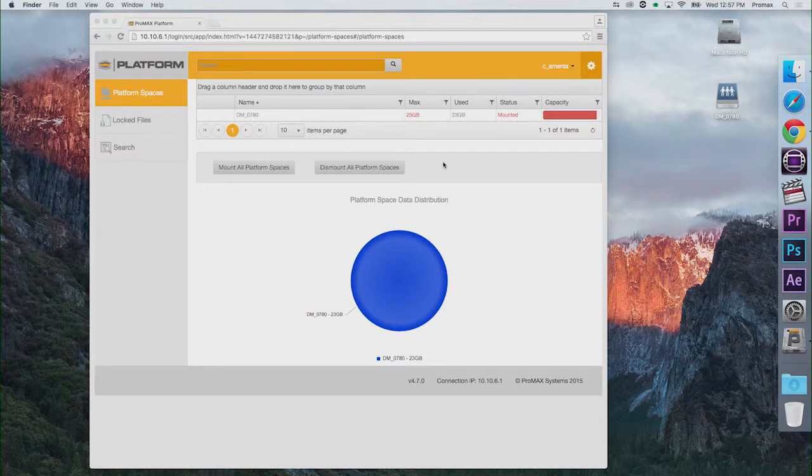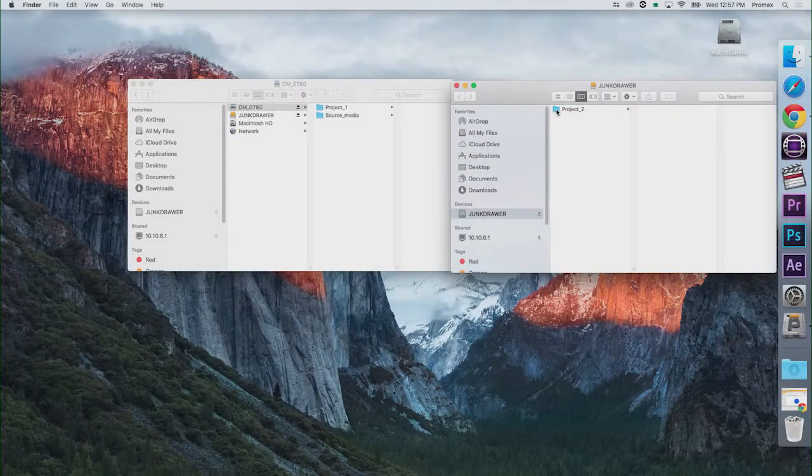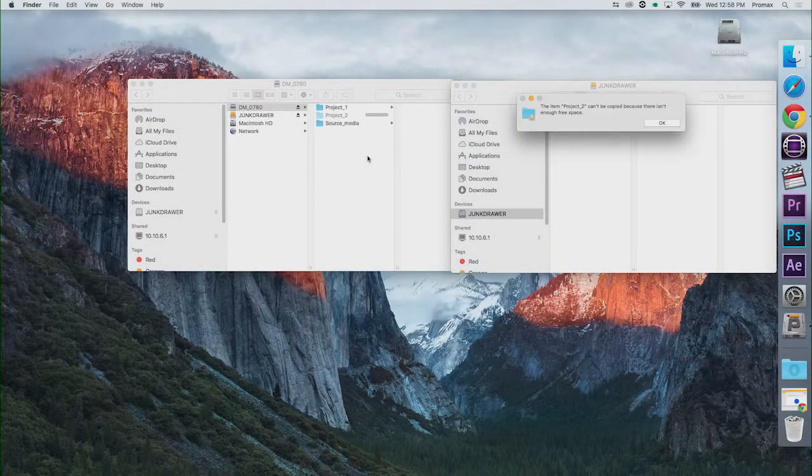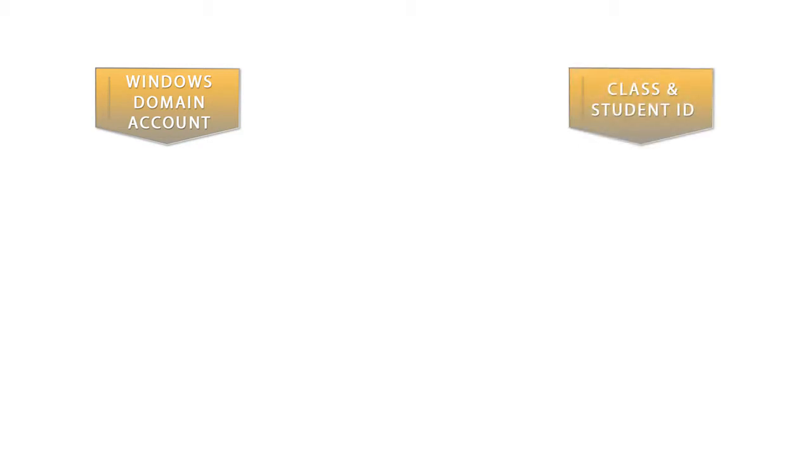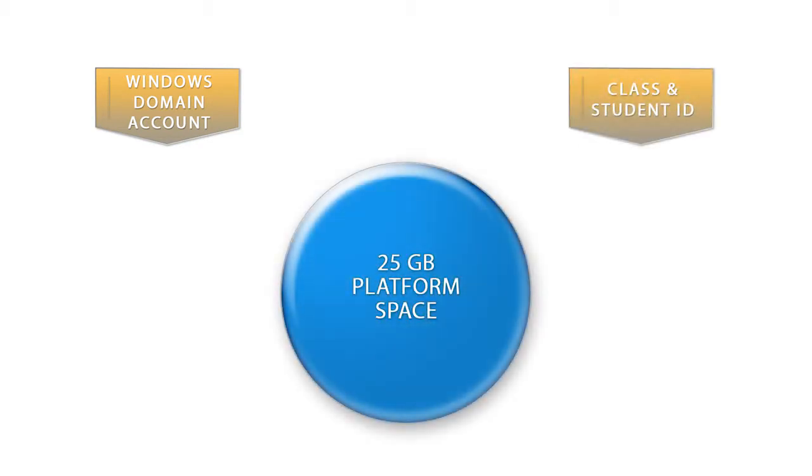As we get further into the semester, things start to fill up, and our student has used 23 of the 25 allotted gigabytes. So the attempted file copy fails because there isn't enough space available. To summarize, we've imported a Windows domain account, and using the class abbreviation and student ID, created a platform space just for that user.